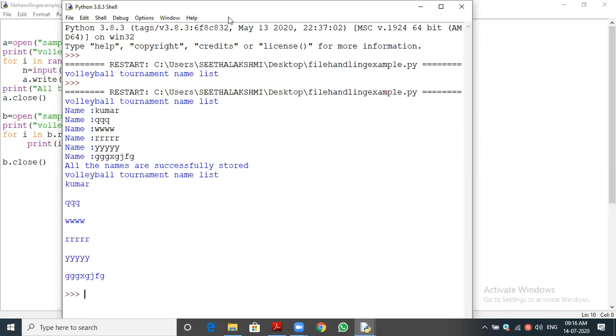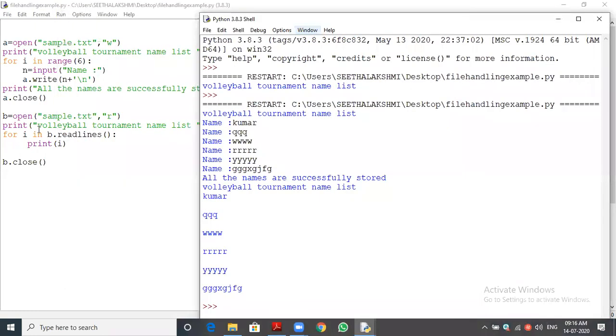Then you can see the file. I will show the parallel things. The volleyball tournament name list will be printed. Then readlines: the readlines function reads all the lines from the file, and one line will be assigned to the I variable. Then I will be printed. First Kumar will be assigned to I, then Kumar will be printed. Next Q, next W, next R. Likewise, all the names will be printed. Have you understood how to read the lines from the file?